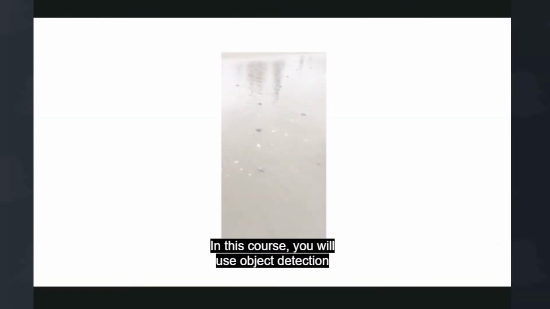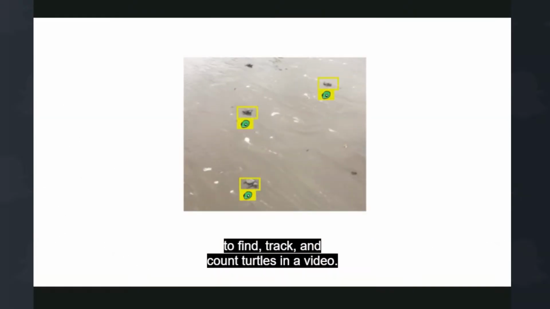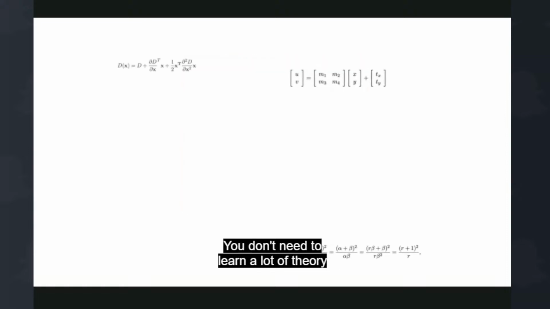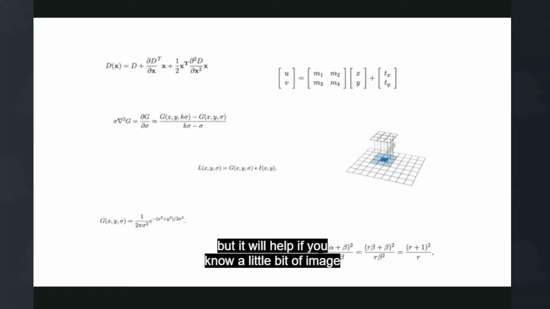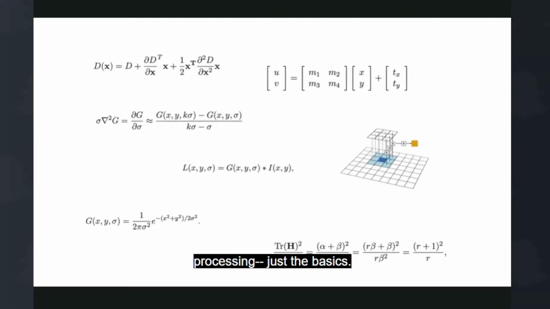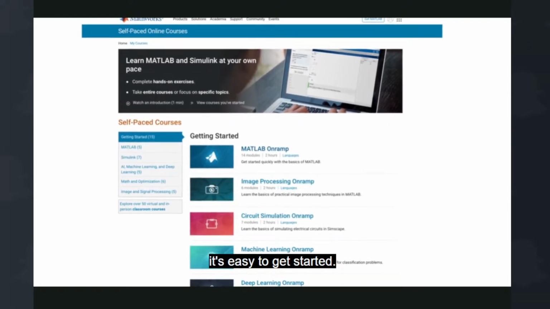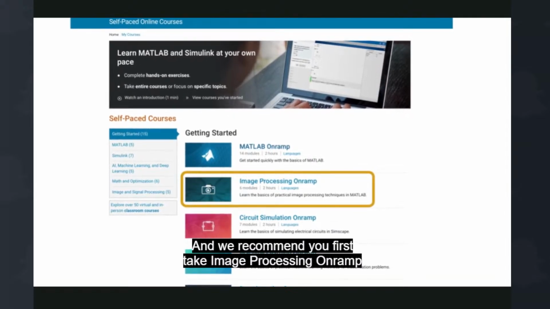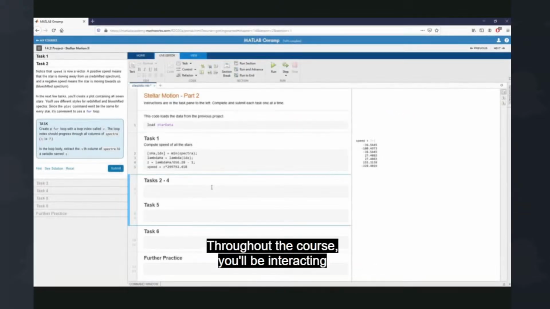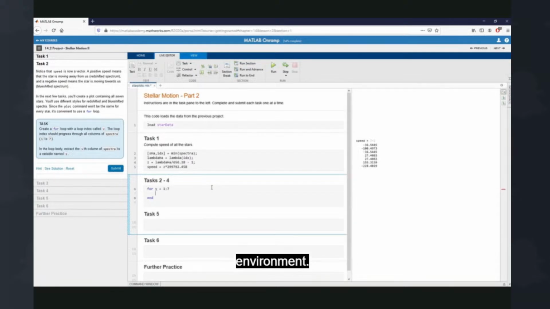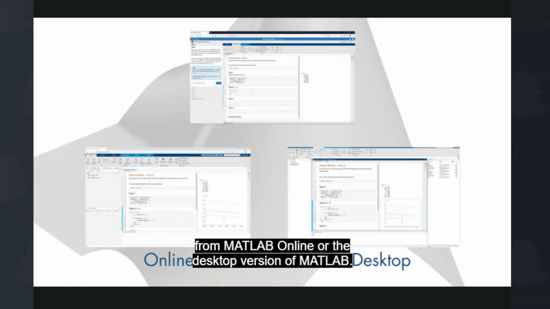In this course, you will use object detection to find, track, and count turtles in a video. You don't need to learn a lot of theory to start working with video files, but it will help if you know a little bit of image processing, just the basics. If you've never used Image Processing Toolbox before, it's easy to get started, and we recommend you first take Image Processing On-Ramp to get you up to speed quickly. Throughout the course, you'll be interacting with the web-based version of MATLAB inside our training environment. It has a slightly different look and feel from MATLAB Online or the desktop version of MATLAB, but don't worry, you're using the exact same MATLAB language. Enjoy the course!